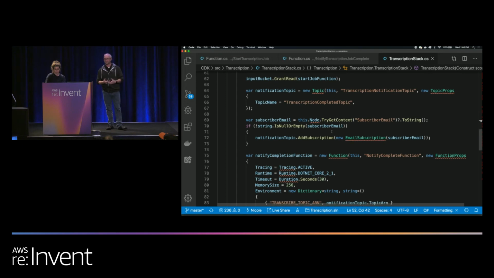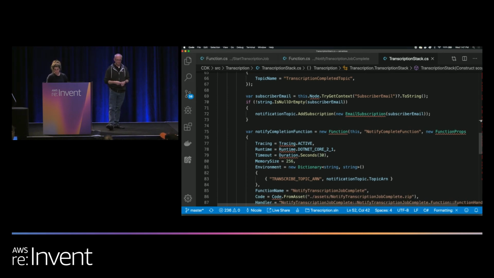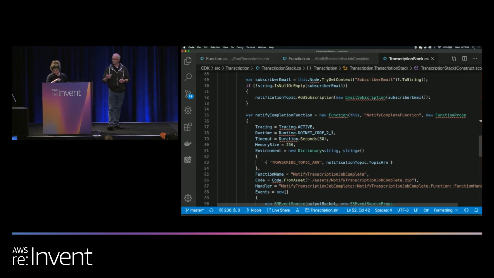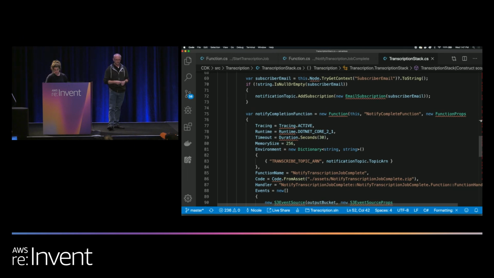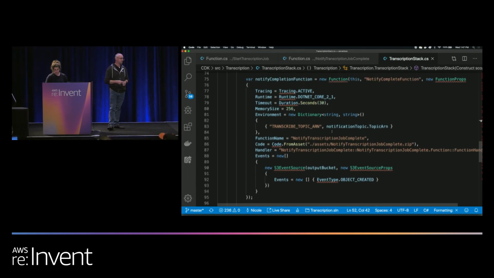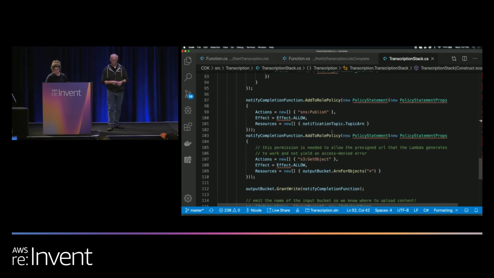Then I'm going to create an SNS topic. And if I give this code a subscriber email, it's going to automatically add that email as a subscription on the topic. And I should get an email to say, hey, go and confirm the subscription, all good to go. Then we have a second Lambda function, the notify completion. Again, very similar to the first one. It just needs to know what's the topic it should publish a message to tell us that the transcription's done. The code for the Lambda function, and again, an S3 event source saying when an object is created in the bucket, go and run this function.